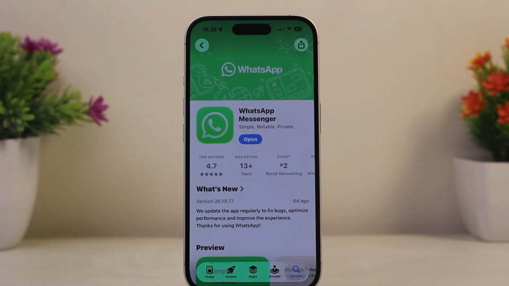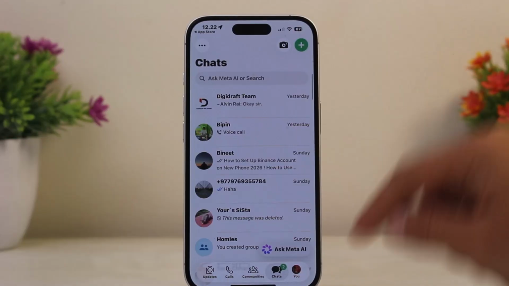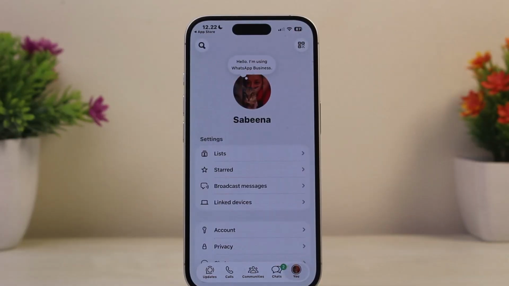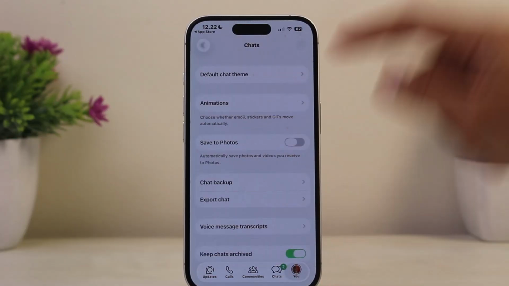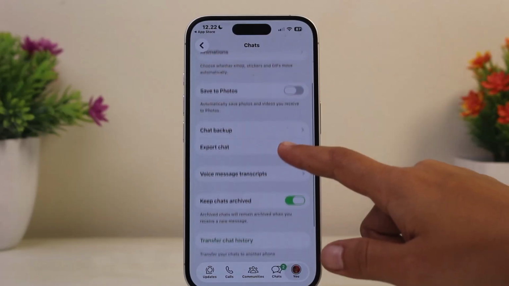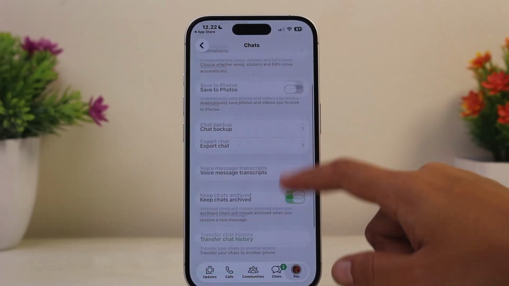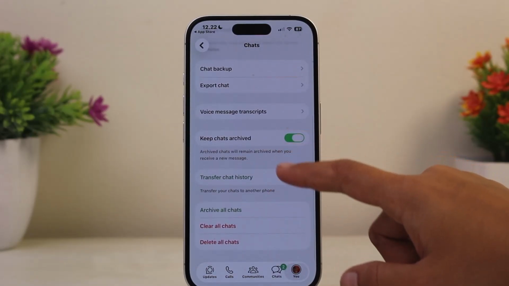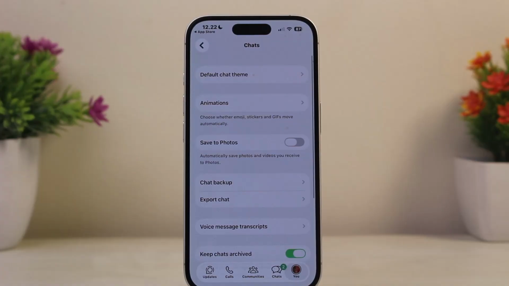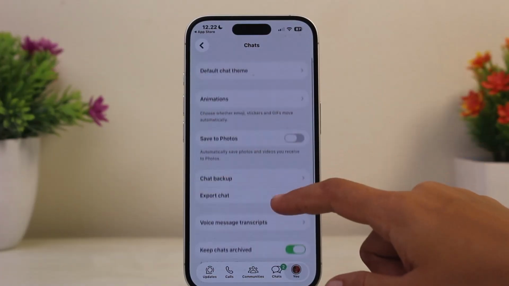So to use this feature, head to your WhatsApp and then tap on the profile tab at the bottom right corner. Then scroll down to chats. Now find private processing on the screen. Since this feature is not enabled in my region, you won't be able to see it on my screen.